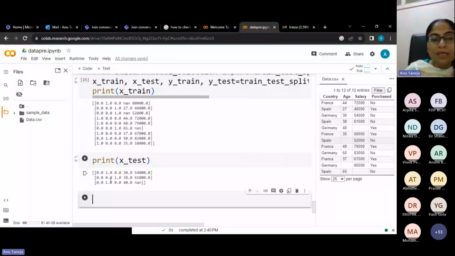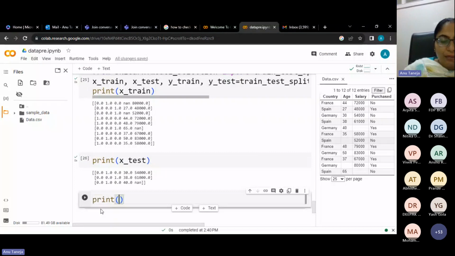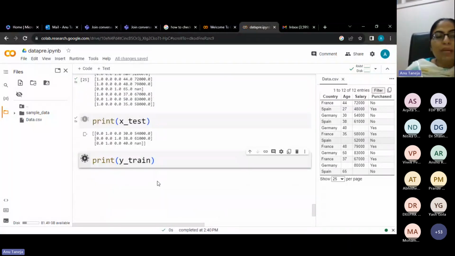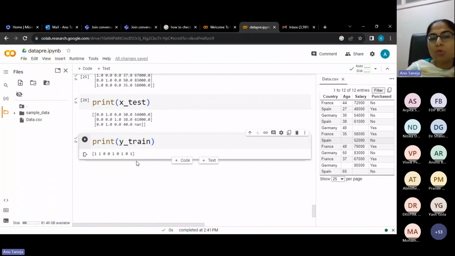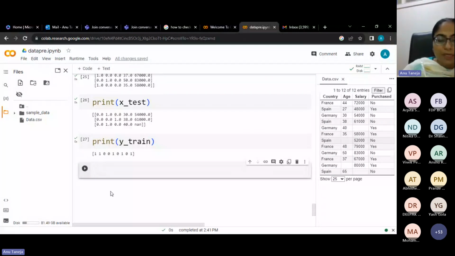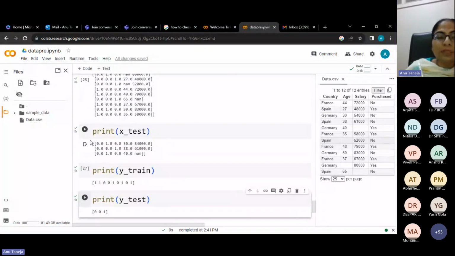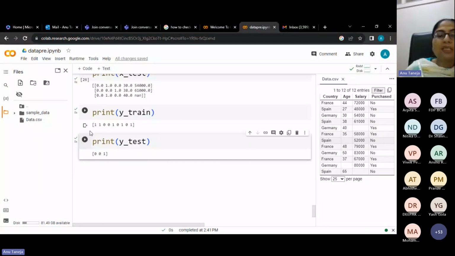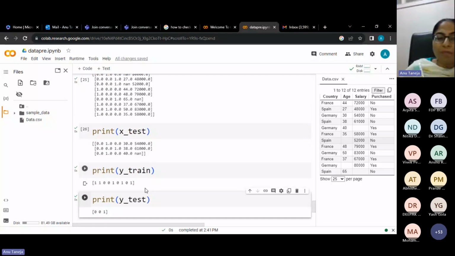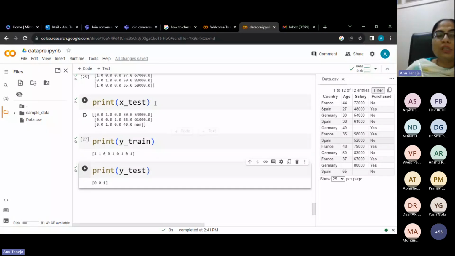Now we want to print the training Y data also. So we will print Y train. What will Y contain? It contains the purchased column. So in training we will have nine observations, yes and no, which have already been encoded into 0 and 1 because we have encoded our categorical attributes into numerical attributes. Similarly, when we print Y test, we will have 3 observations. Training means on this you will build your machine learning model. This will be the new set of data that you will be giving to the machine. This is the actual dependent variable values corresponding to the training data. And these are the values we want to predict.